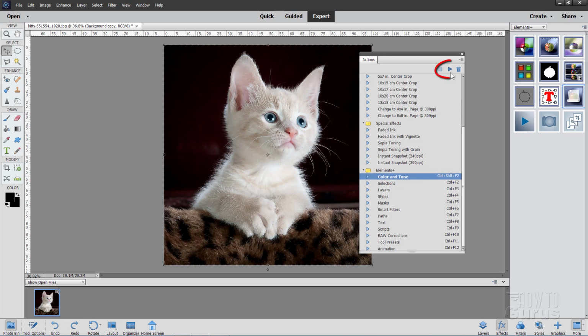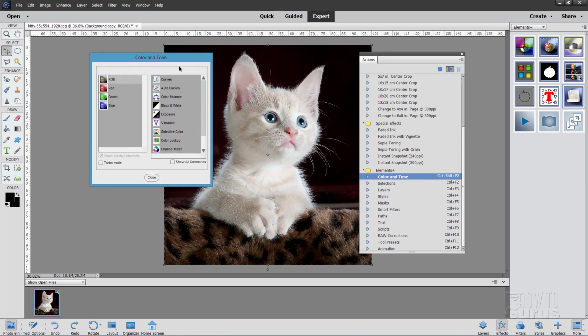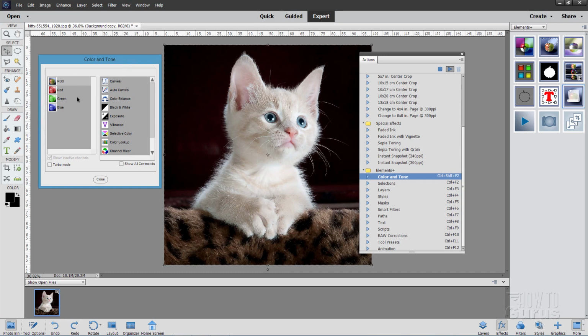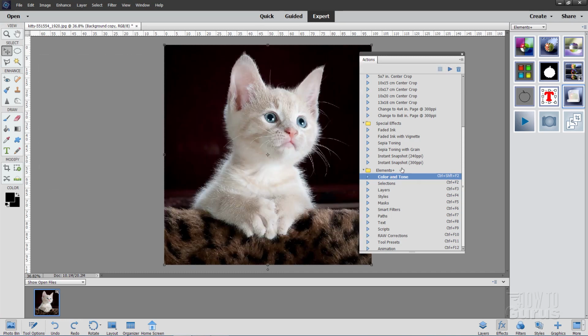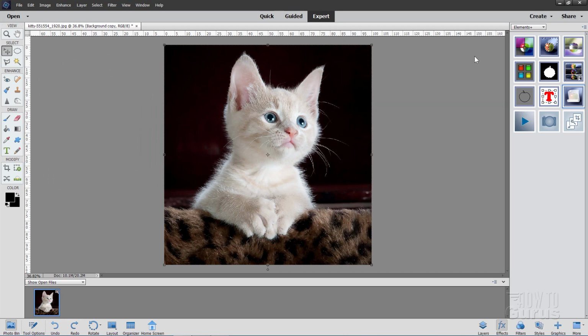If you click on Color and Tone and run that, all that does is simply bring up the Color and Tone tools from Elements Plus. So they're not really actions in that set. So I never actually use that. I just use it from over here on the effects panel.